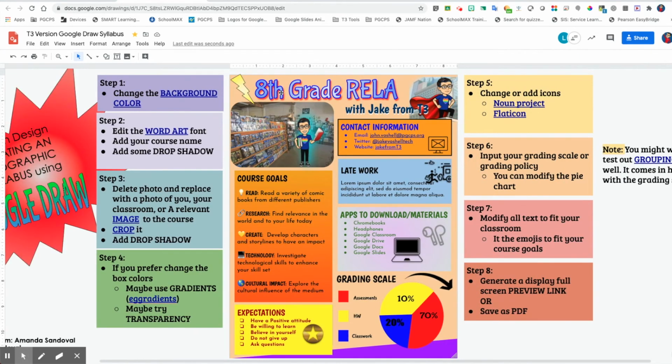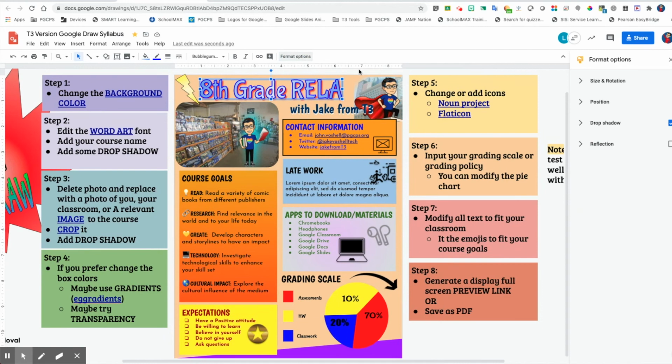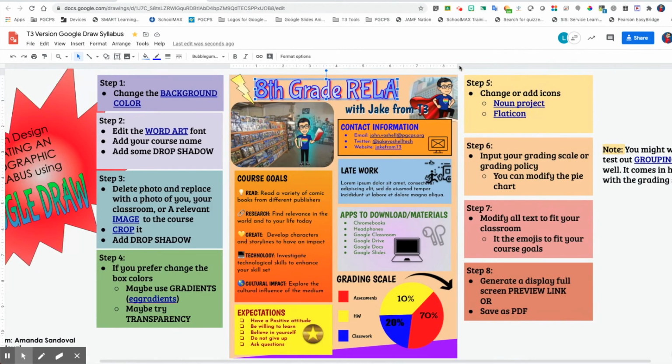So again, when you select that, insert your word art, select your font, your color, your outline, your thickness of the line, your font style. But while it's selected, if you go to Format Options and you add Drop Shadow, it's going to give you that extra effect on the outside. Really cool, really fun thing to do. You can add that in a number of times on your drawing or your syllabus as you go through.